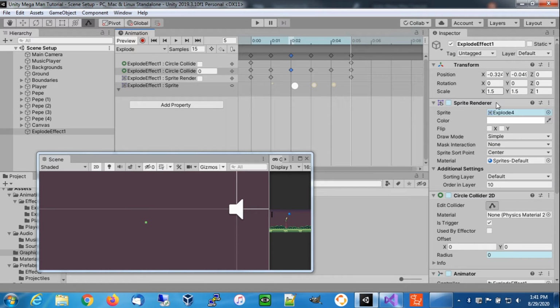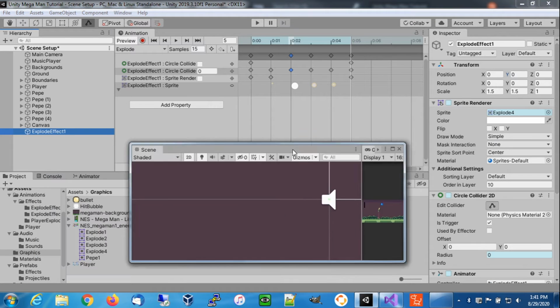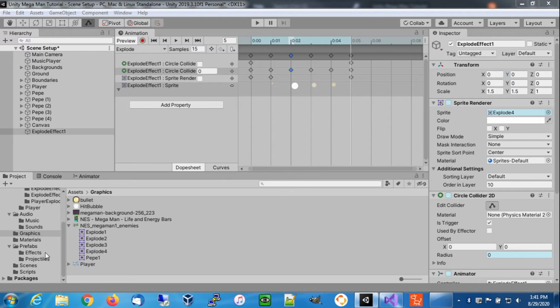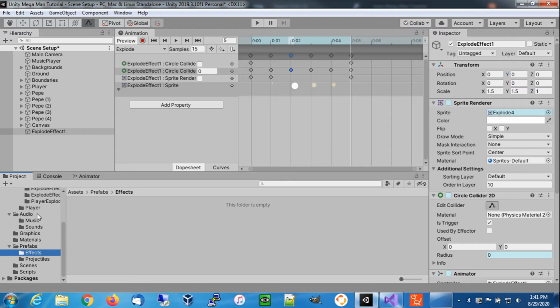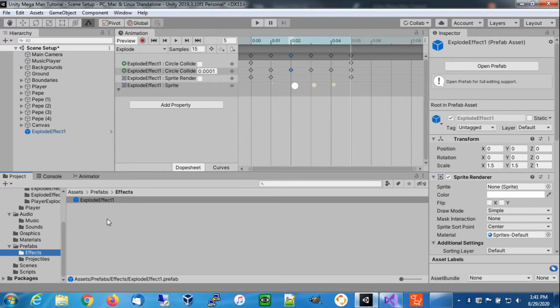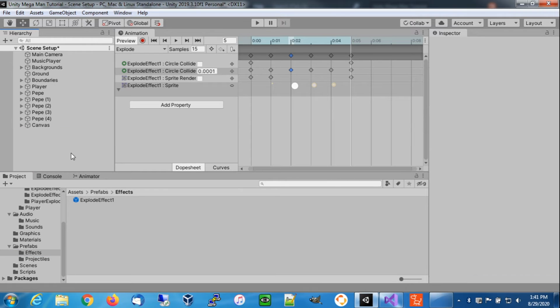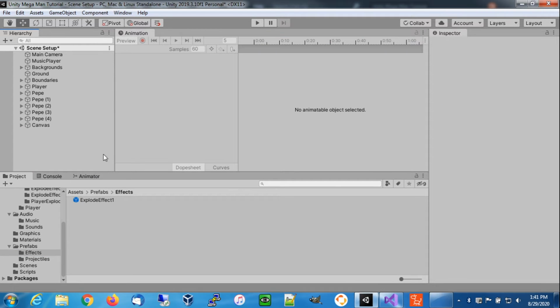With that completed, we're going to zero this back out on the coordinates, and then we're going to turn it into a prefab. So go down to the effects folder under prefabs and drag your explode effect in there, and then you can delete it from the scene. So that's our first one. So that's the small explosion.